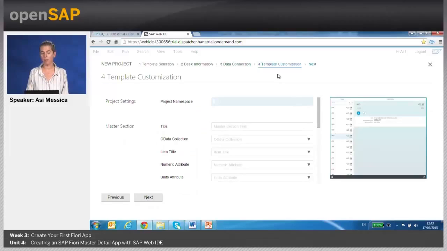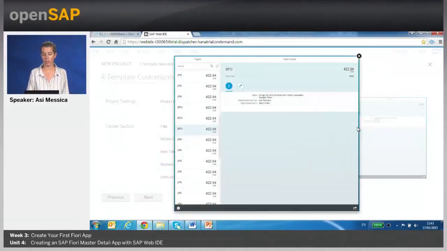The next step is the template customization. So a template is actually a wizard which generates an application code. The template contains placeholders for the application developer to add either static content or dynamic content which are relevant for his application. So for example, in this example of Fiori Master Detail application, we can use the same template, which is actually the Fiori Master Detail concept and UI design, for different use cases.